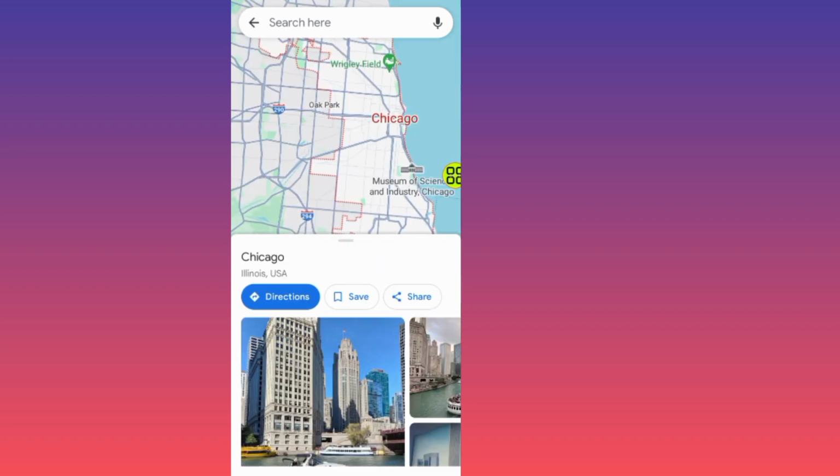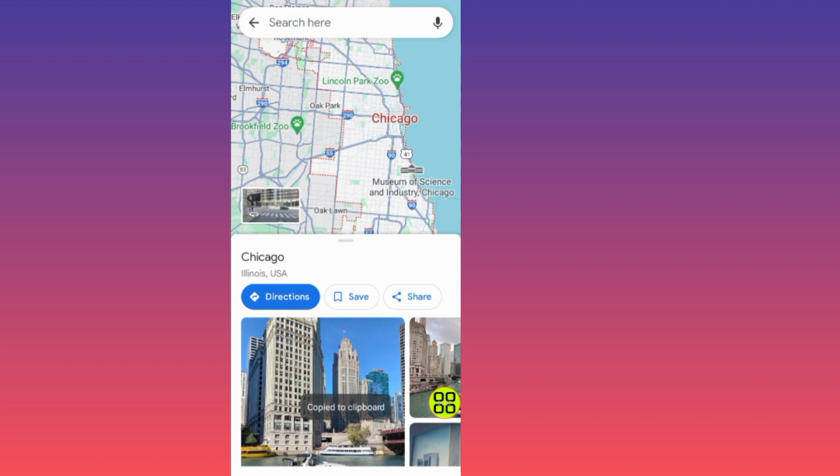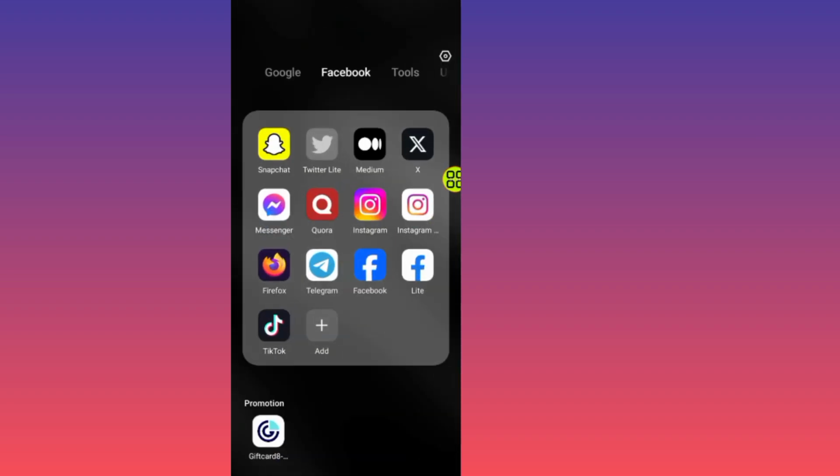As you can see now, it makes a red icon on Chicago. It gives you a share button, so tap on this share button under Chicago. Now it will give you an option to copy the link for this location. So tap on this copy to clipboard. Now I have copied the link of this location on my clipboard. So now go back to your Instagram.